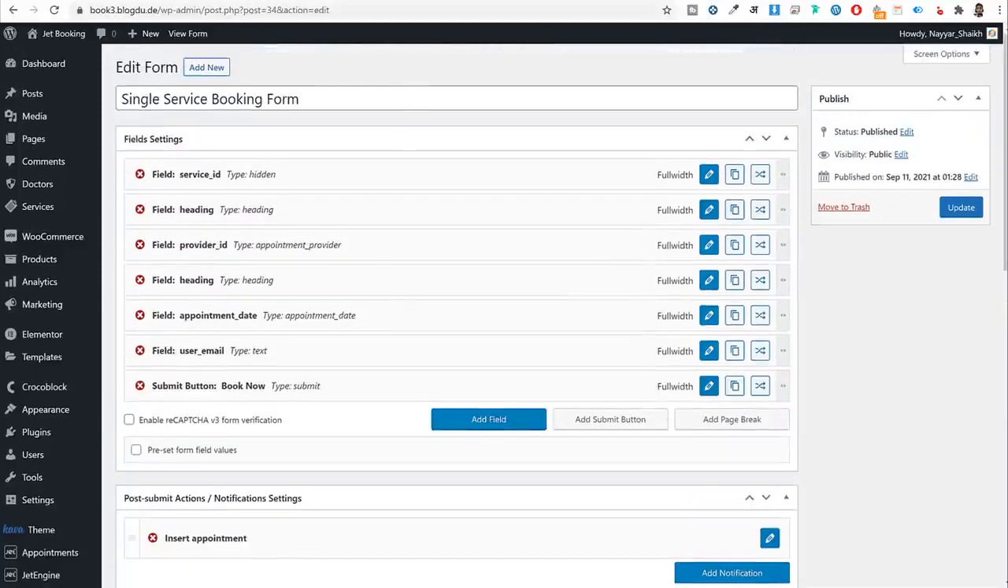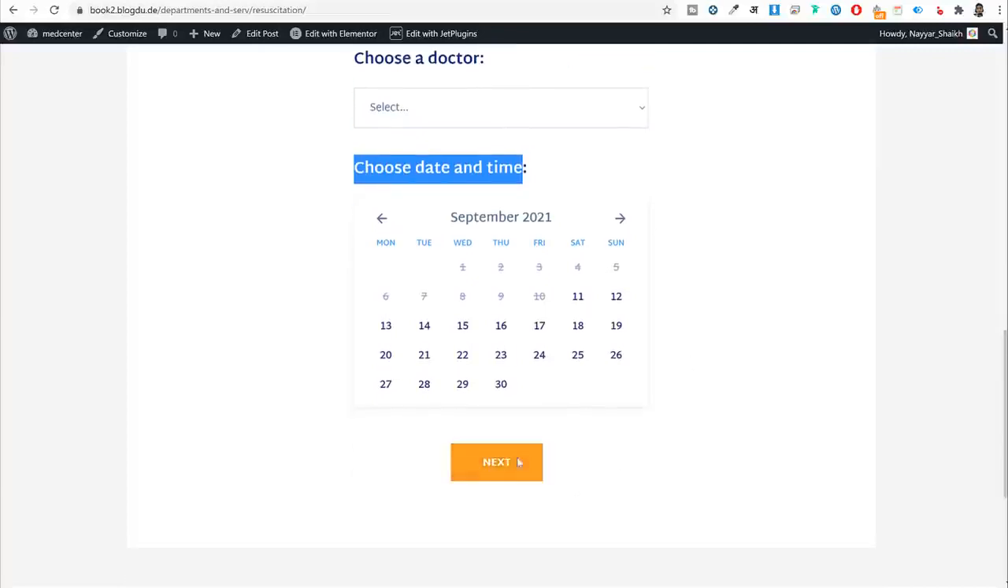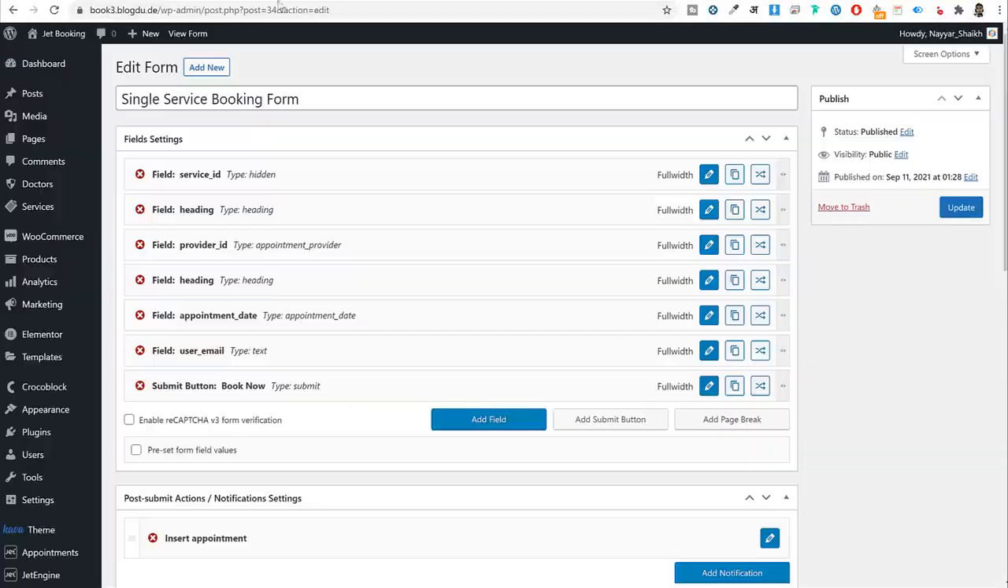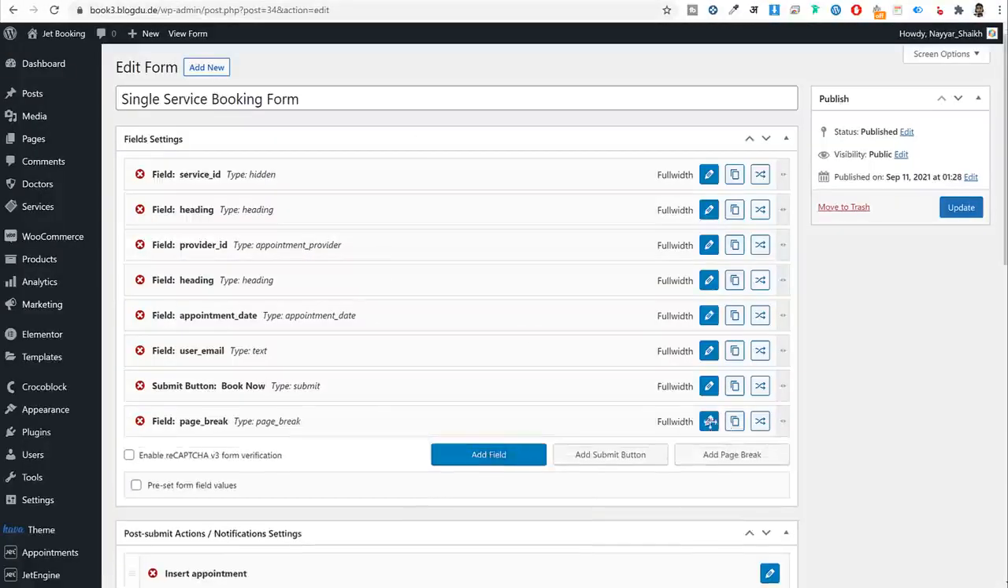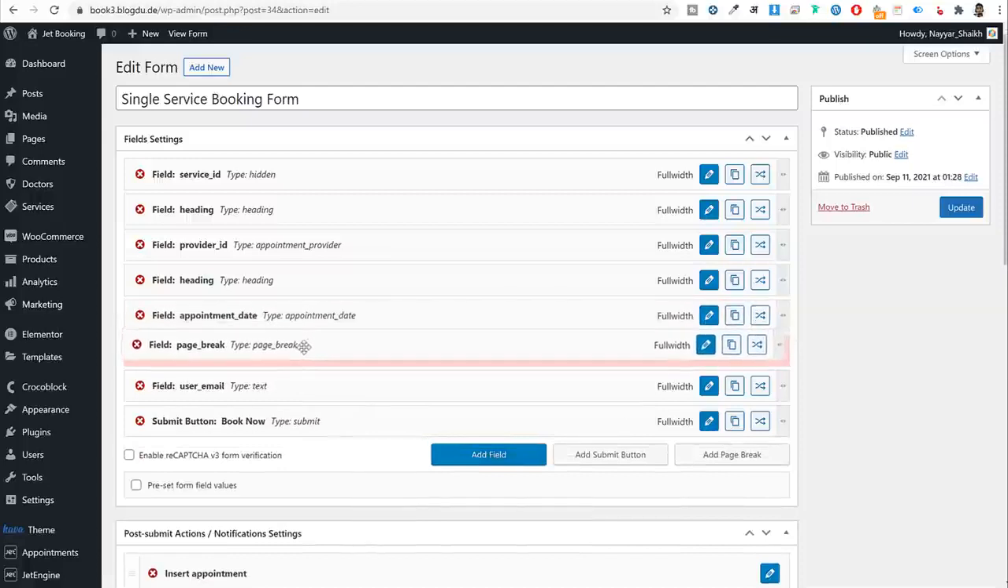Now below appointment date, as you can see, we have this next page button. So somebody can click on this button and go to the next page. So we need to add a page break. Here you will see this button, add page break. Click on this button and bring it below appointment date. Okay. So we have this button.